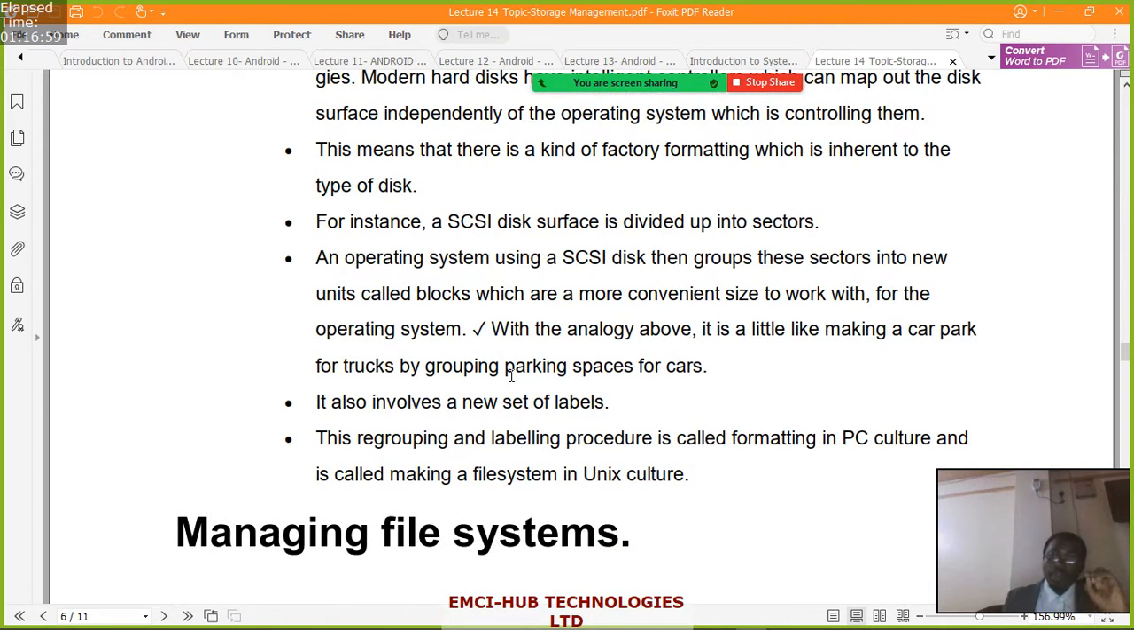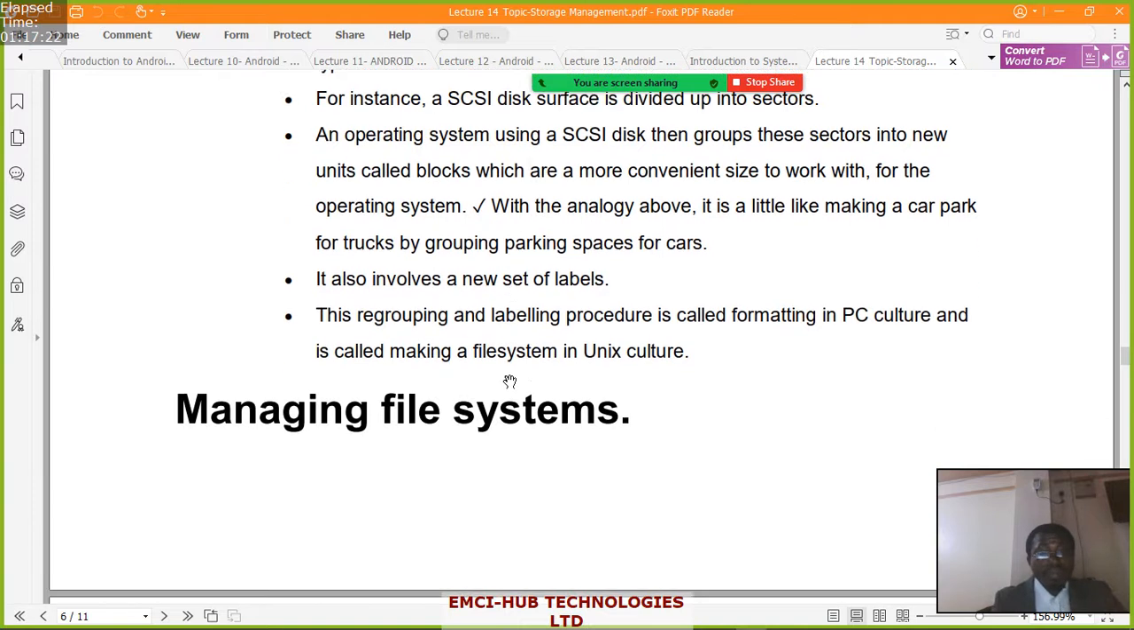With the analogy above, a little like making a car park or anything else, it's just all about explaining how distinct you can be, explaining about the disk formatting. So it also involves a new set of labels. You can label areas, you can label the disk, local disk C, D, they have letters attached to them, and so on, the way you define yourself.